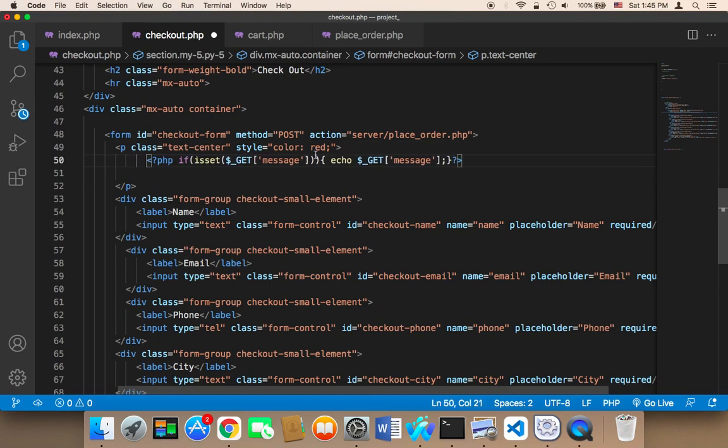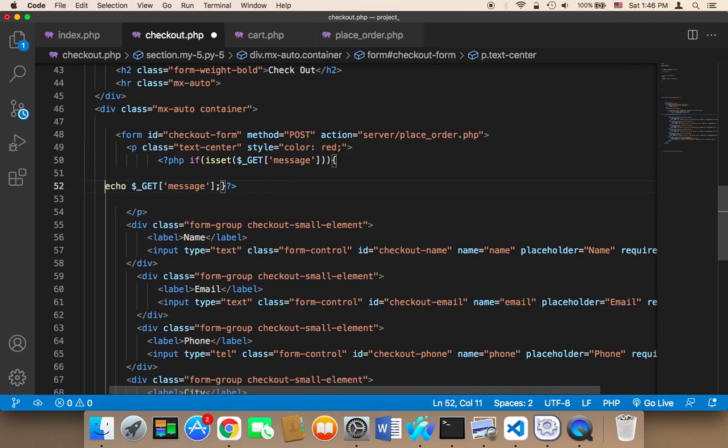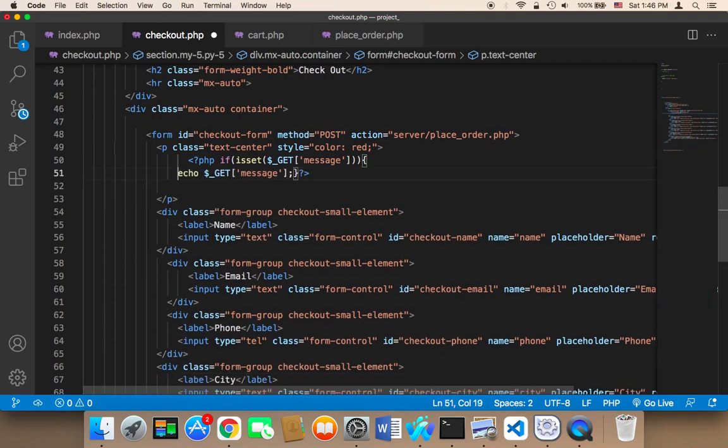Here you can, by the way, close this. You can close this PHP, and then here you can display a button. Just here, display a button. Let me keep this line as is because I don't want to confuse you. This is going to be complicated. Let me just keep this.